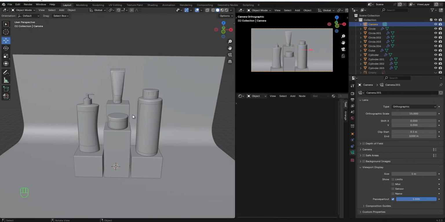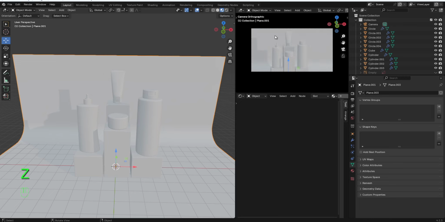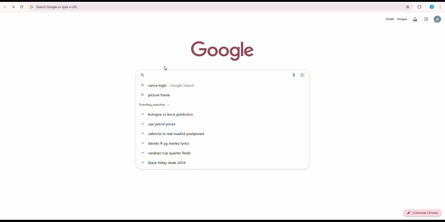So I'm going to press Z to switch to material view. Then let's switch to material view right here. So we're going to use Canva to design our product label.